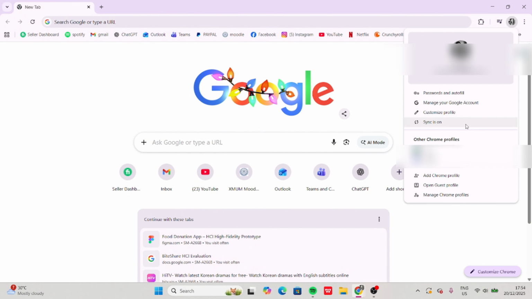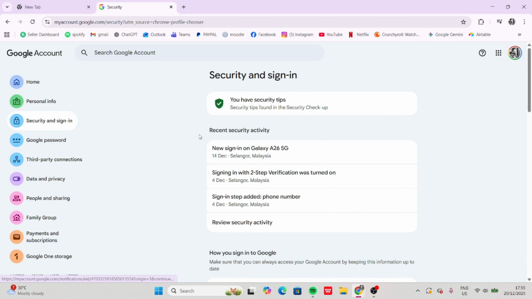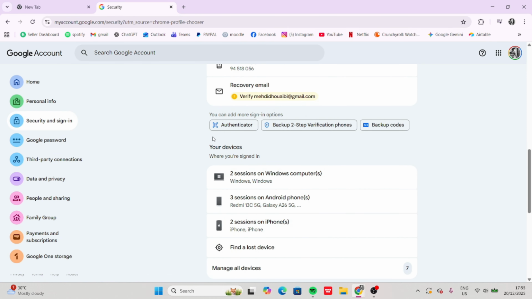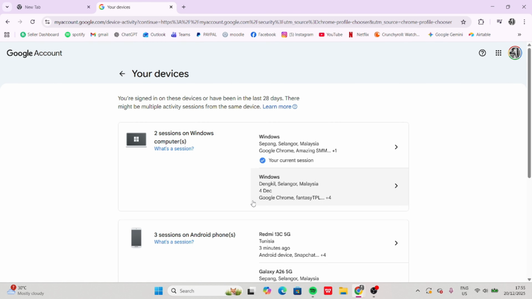You click on that. Then in the options you will see the option manage your Google account. You click on that. Then in the left sections you will see the third one, security and sign in. You click on that. Then you scroll down till you find your devices. You are going to click on manage all devices.